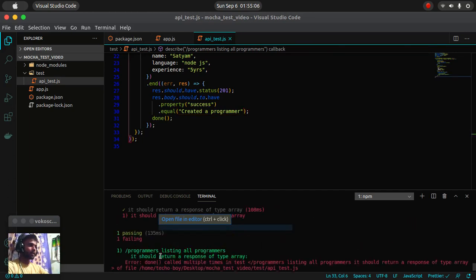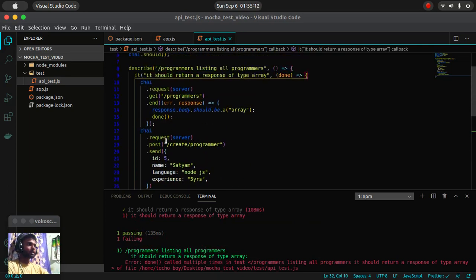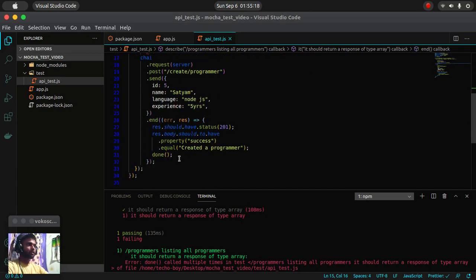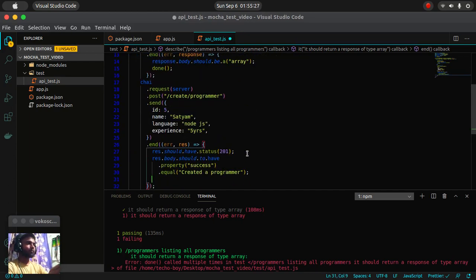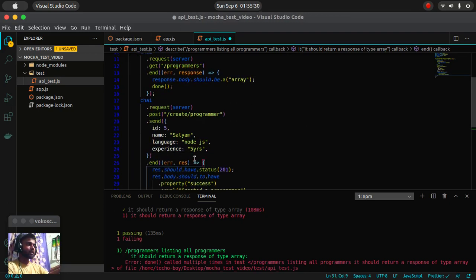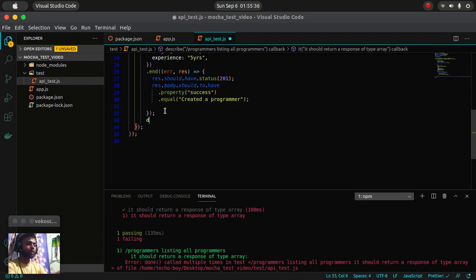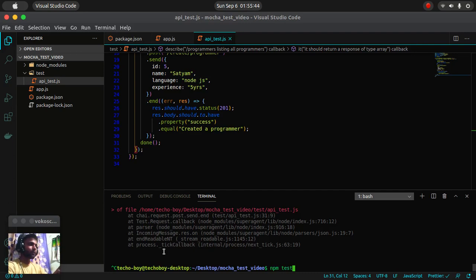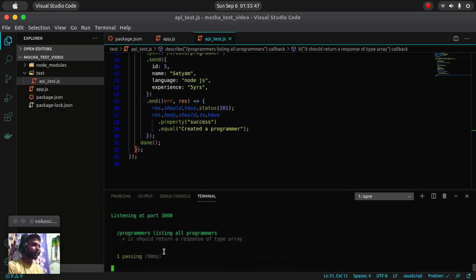After that, here again we are getting a problem: done called multiple times in the test. This is because we are using it here, and here we are using done, and again we are using this done. That's why it is giving us a problem. So we cut that out, and we are going to use it once only, right here, after having all the tests, just run the done. Then you can simply run that once more. This is the testing we have: we got an error and we just fixed it.